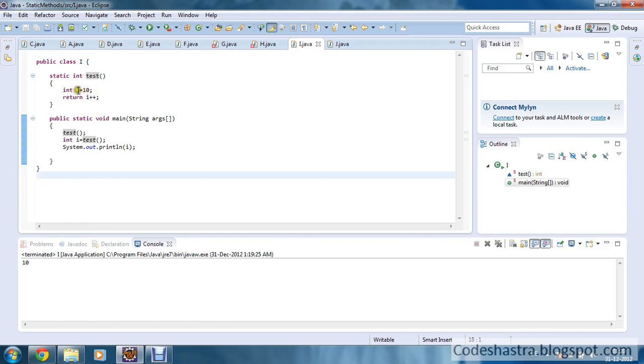Now if I declare this i as a global variable and if I return i plus plus, then it will be affecting, the total increment will be 2. But here we are incrementing i plus plus and i is getting initialized to 10 itself. It is local, so return i plus plus and i will be getting 0, so the i value will be only 10 here also.